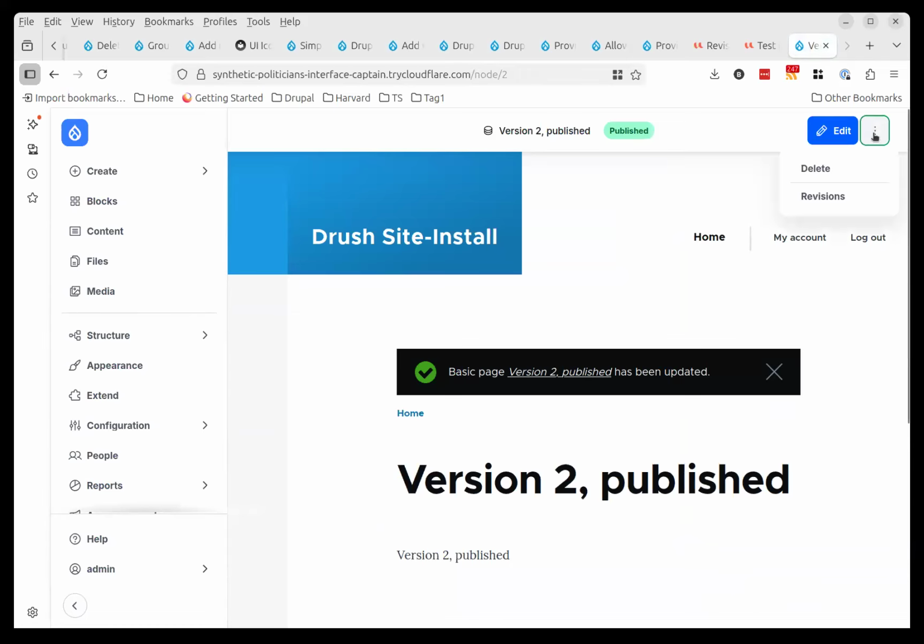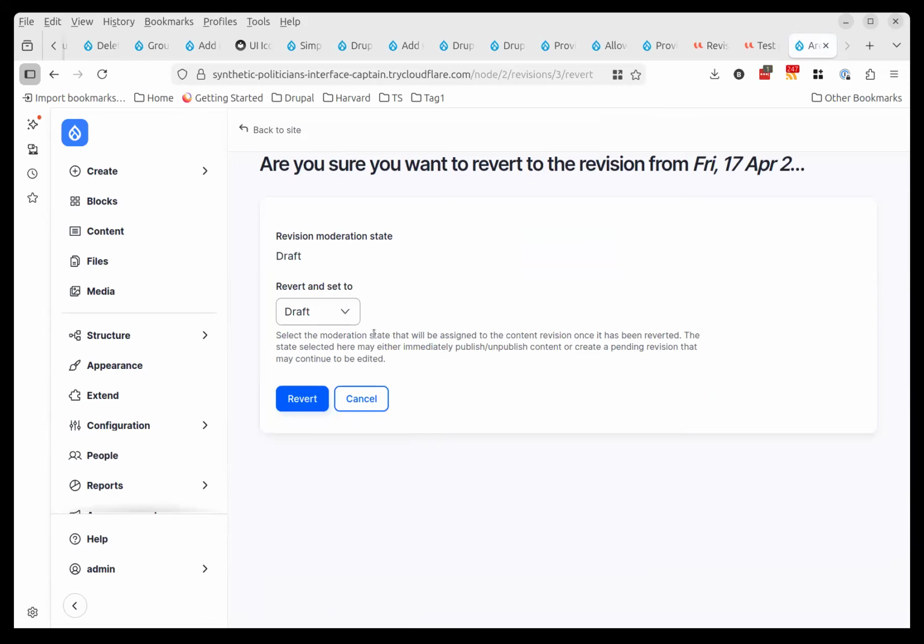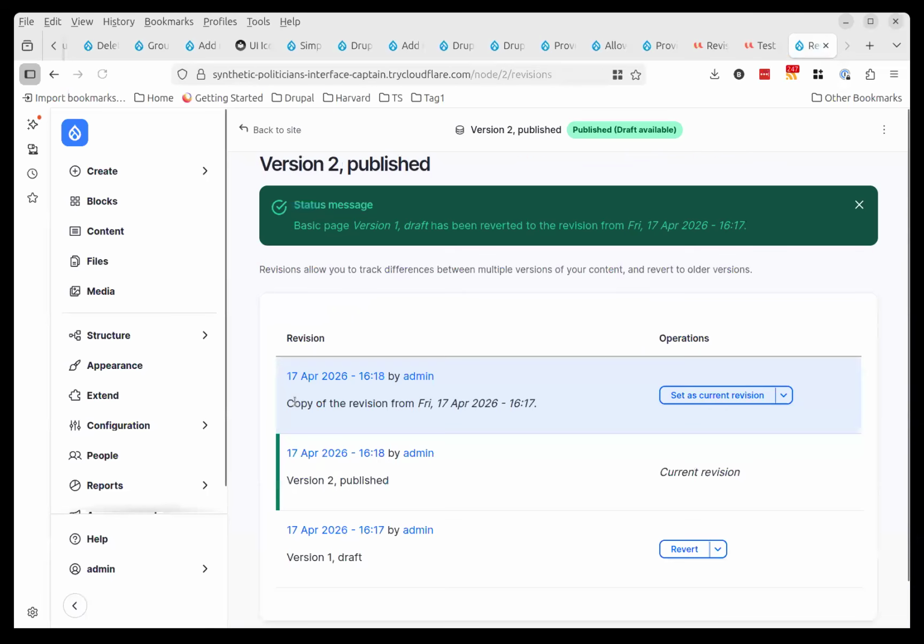And then I'll go to the revisions page and revert that draft version. And here I have the option to select a moderation state. So that's what this adds. So shall I keep this as a draft? Yep. Okay, so I'll revert that. And since it was a one-step process, I don't have that intermediate revision created.